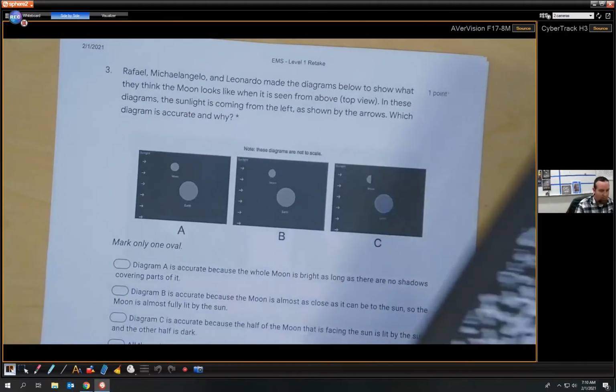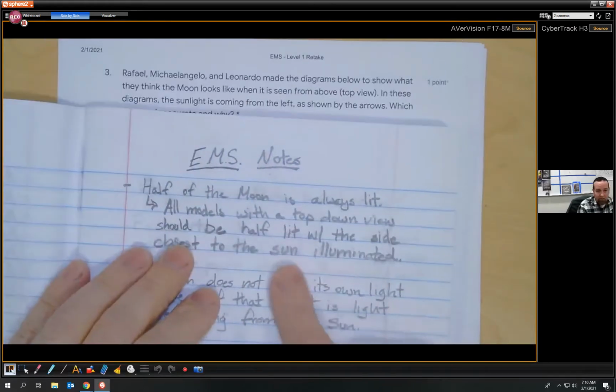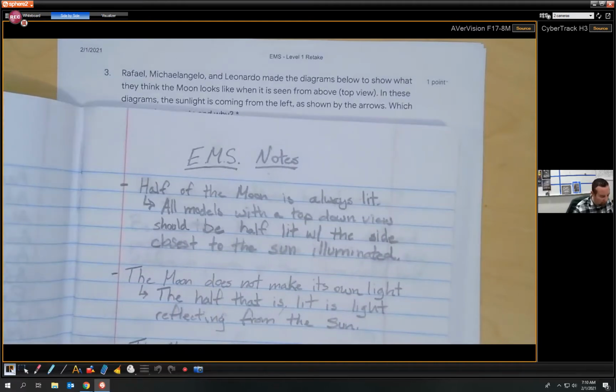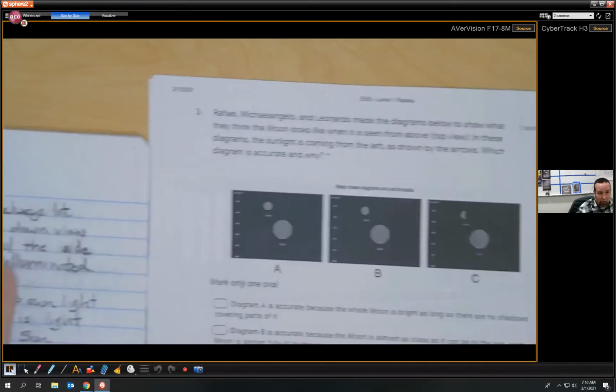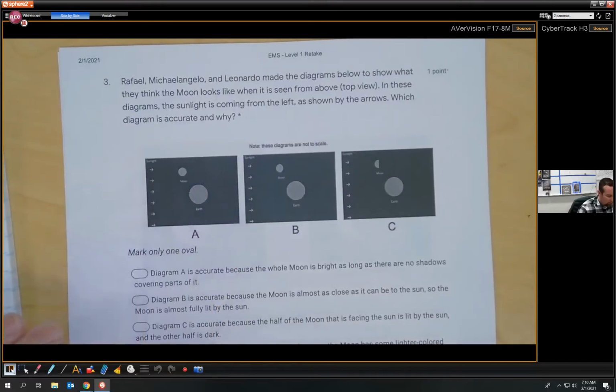All right. So first things first, I've got my notes out. If you've not taken these notes yet, make sure you do that. They're EMS notes for the unit. They've been posted throughout Google Classroom. What we're going to do today is I'm going to show you how to use your notes to answer some of these test questions.